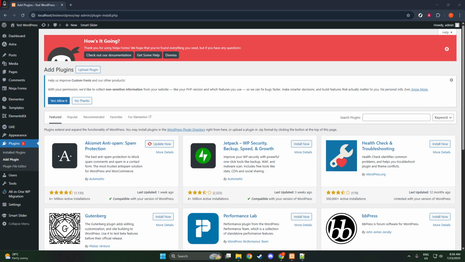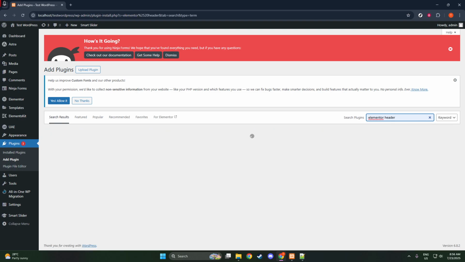So, let's dive in. First, let's start by installing the necessary plugin. Go to your WordPress admin dashboard. From there, navigate to Plugins and click on Add New. In the search bar, type in Elementor Header and Footer Builder. Once you see the plugin appear in the results, click on Install. After the installation is complete, don't forget to click on Activate.